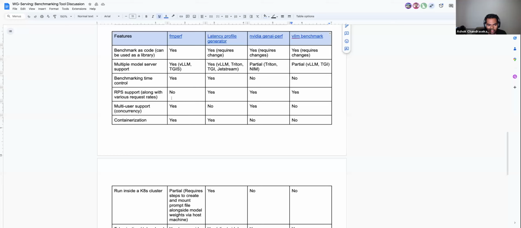The other one is the support to vary the load in terms of request rate, right? This is an important one. So we can say, okay, at this load, at this RPS, this is what we observed, and how changing that RPS affects the actual latency and throughput. I think with FMPerf, I didn't see support for this one. I think this will be one key feature to support if we are to directly start with FMPerf and use it.